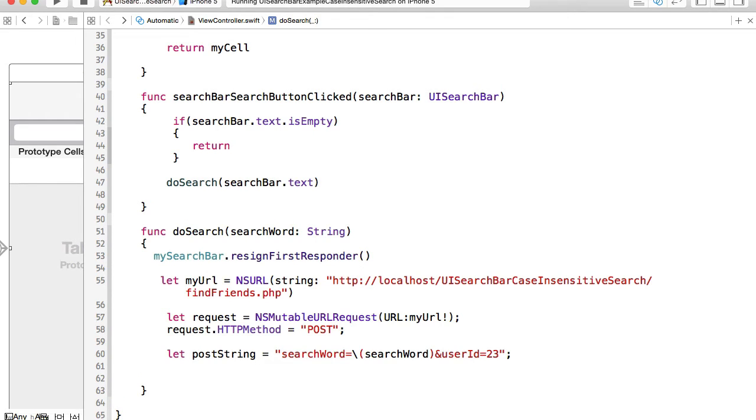Okay, our post string is ready, and we can now set it to our HTTP request as HTTP body. So we say request HTTP body equals post string, and we are using UTF-8 string encoding.